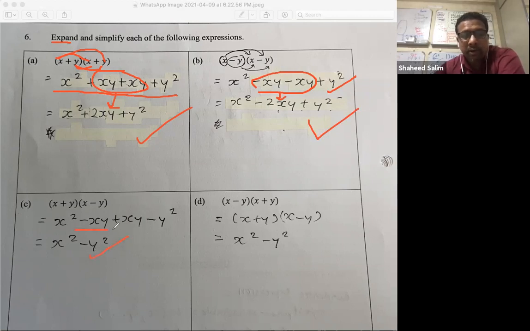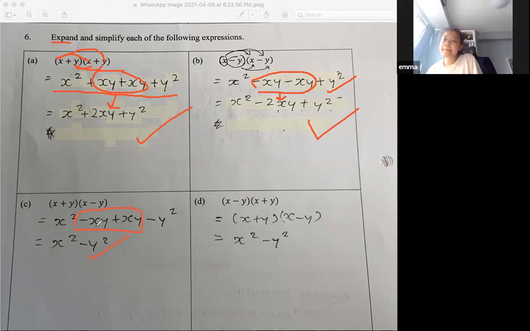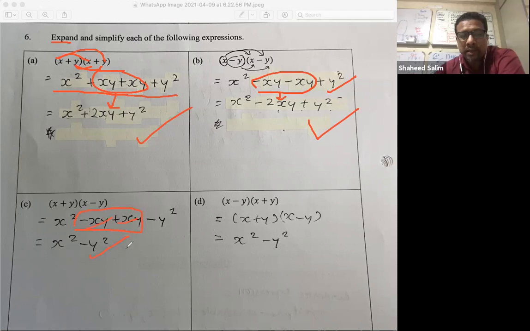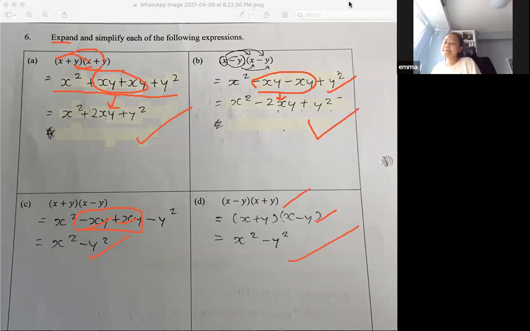What do you mean by simplified? You could have just left your answer like that. But you see, this one cancels off, and then you get it here. So this is a simplified version of the expanded version. And down here is the same thing too. So you have done it already. Okay. Are you all right? Okay, so you have done it.